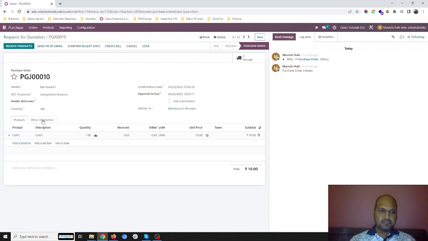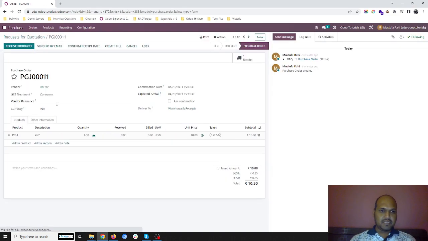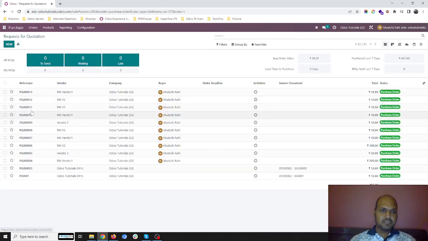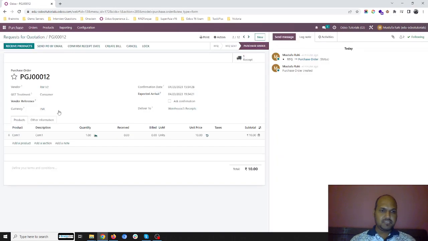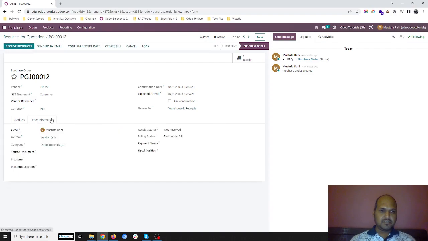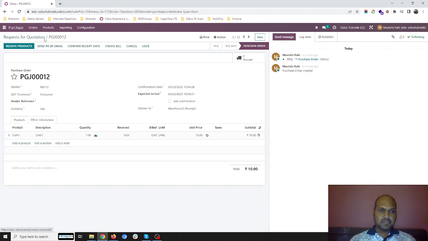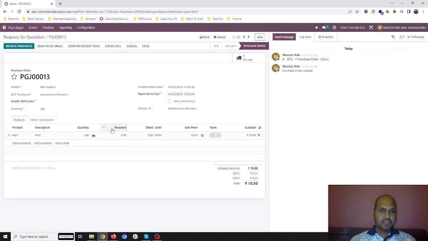POs. In the POs, you can see I have already made purchase of COM1, which is going to warehouse 2. Then I have Pro1, which is going to warehouse 2. The vendors are different, you can see. And then this also again warehouse 2, and this again going to warehouse 2.